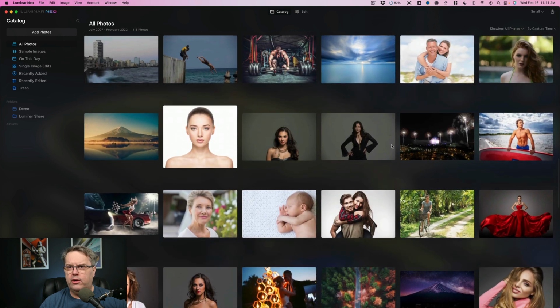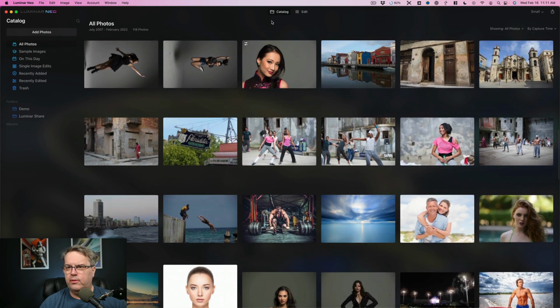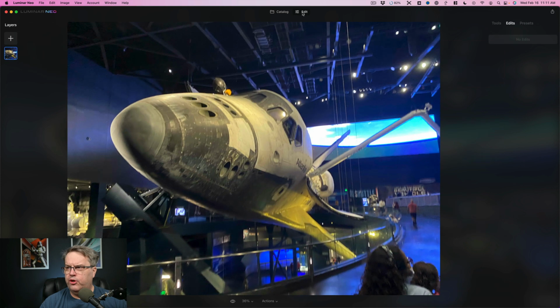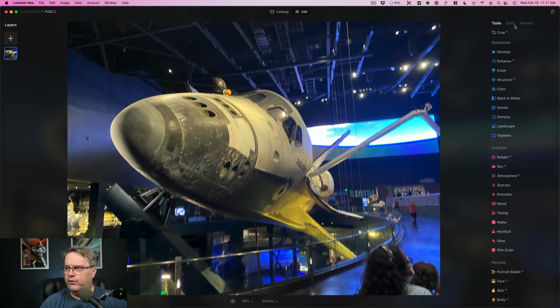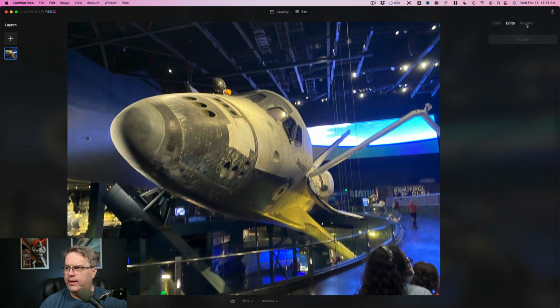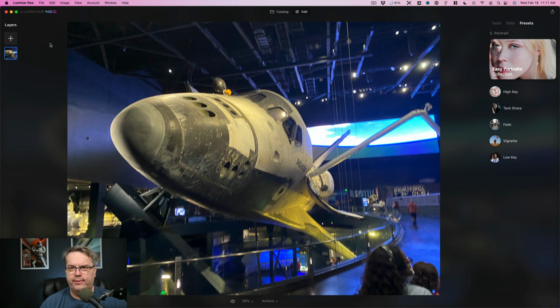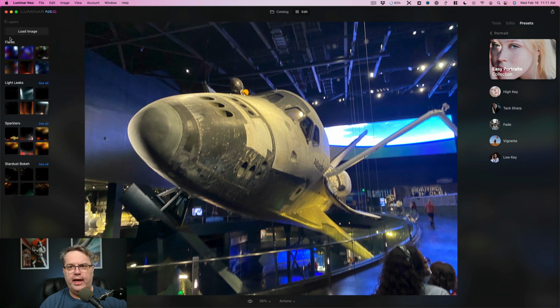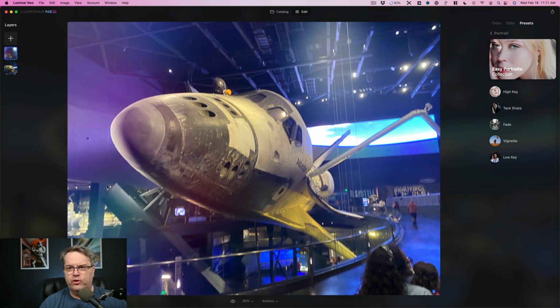And that is a quick look at the user interface. It's a little bit different than what we saw before with Luminar AI. So you have your catalog, you have your edit, and depending upon which version you're in, then you have your tools, any edits you've made, any presets you want to apply, and now layers that you can add to it. So I'm not going to go over too much with layers right now. You can see that it just added some flair, but we will go and dig into more of Luminar Neo. I hope you enjoy this.